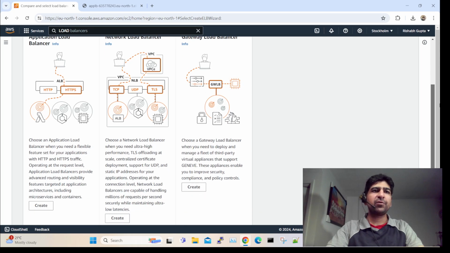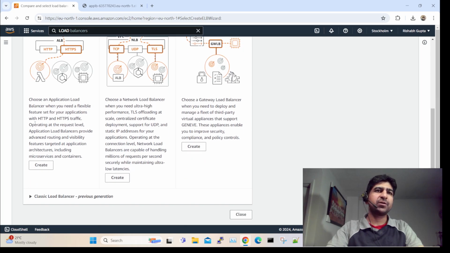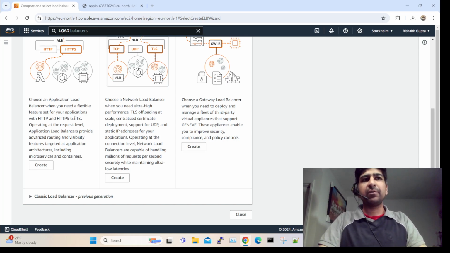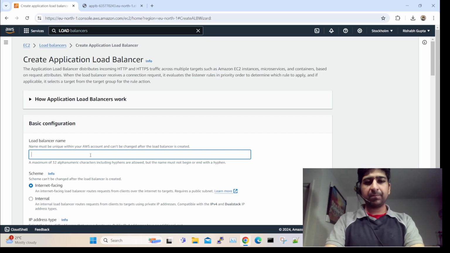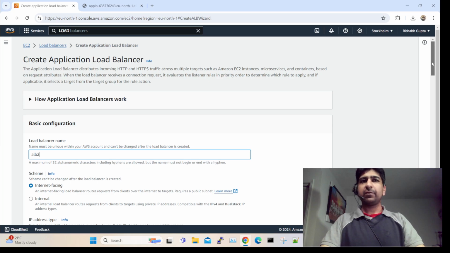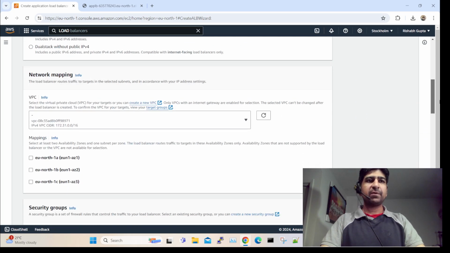So, the application load balancer shows the description with HTTP, HTTPS. I didn't use HTTPS because it needs a certificate. Okay, so let's create this. Let me say, application load balancer 2, internet facing.